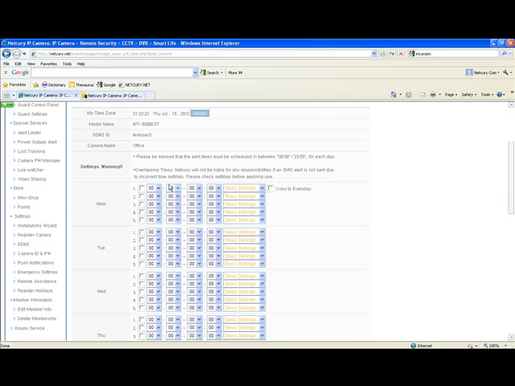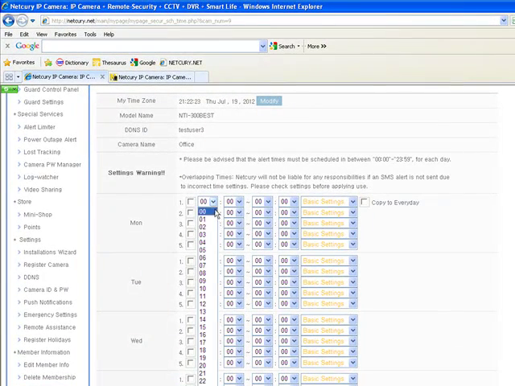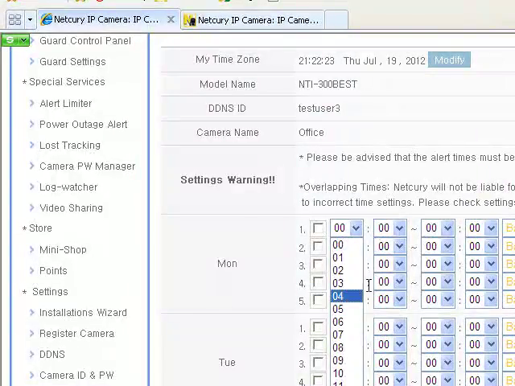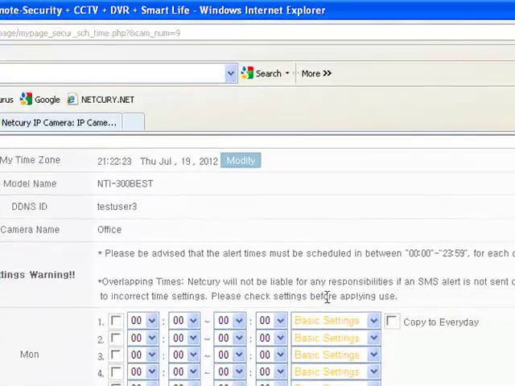So for example, for Monday, by clicking the drop down menu, you can easily set up the guard time. Before we proceed to this, please keep in mind that the beginning of the day is 0000, and the end of the day is 2359. So that's 11:59, and this is 12 a.m.